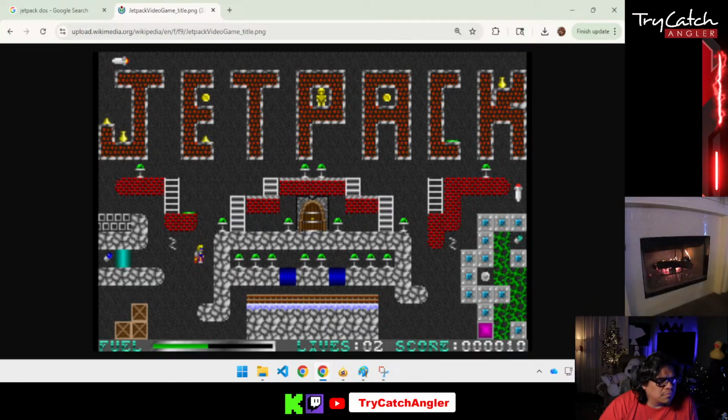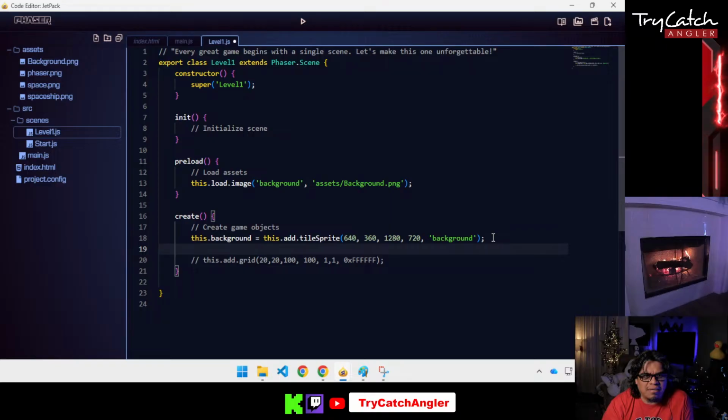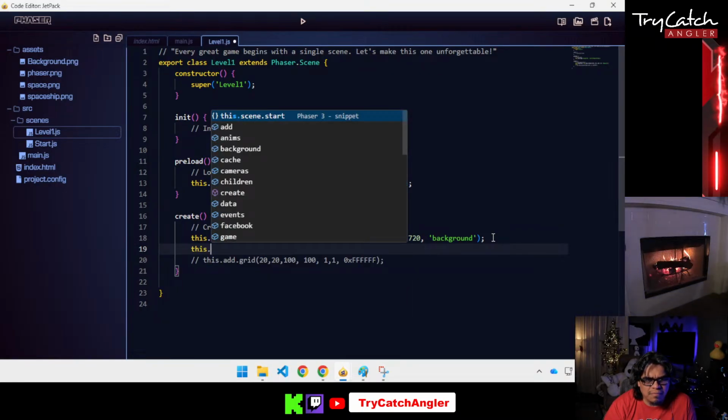So now we need someone who's going to run around. You created using a platform. Okay, and then I wonder what platform does. Let's go look and see what platform does. So in here, in the create, let's add this dot platform. There is no platform.